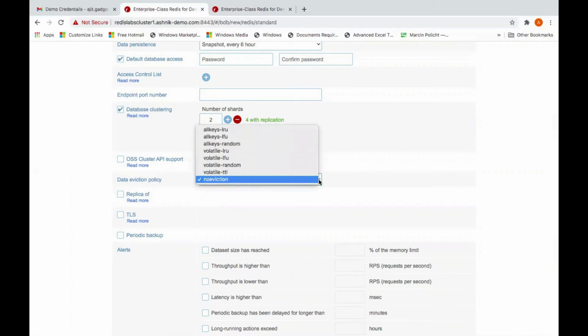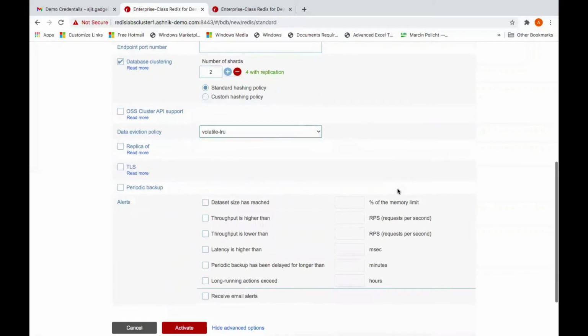So there are different options like either no eviction, or you can have a TTL based, you can have a least recently used, or you can have the least frequently used. So these are the various options you can use for the eviction policy. I just chose LRU, right? And you want to take a periodic backup. I already enabled periodic backup.